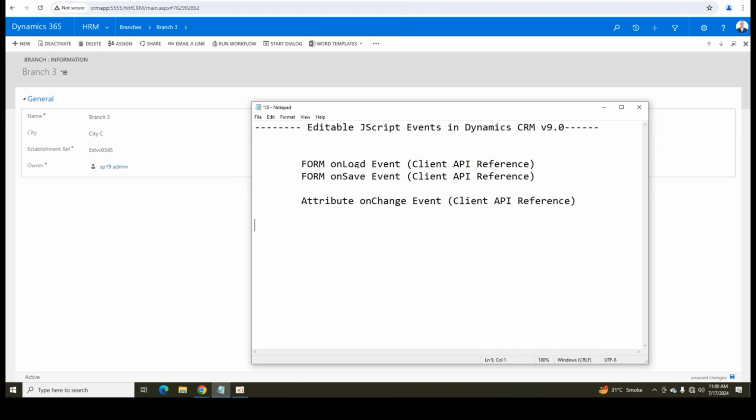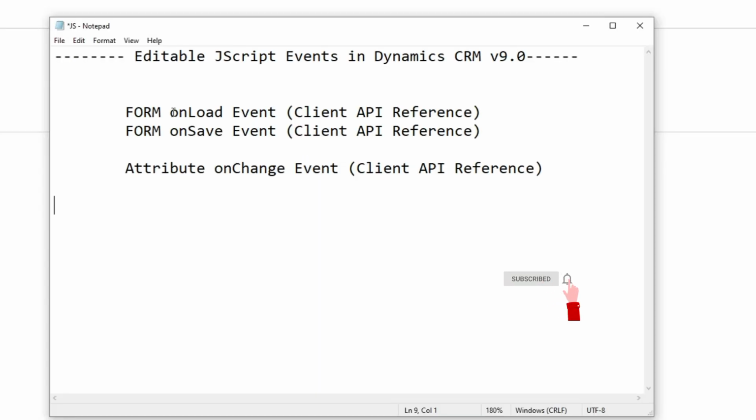So these were the three available types of events, in which the first two were related to forms, first onLoad and second onSave, and the third was related to the attributes contained within a form, and the attribute event is onChange. We have seen each of them one by one. In our next video we will see how we can use getFormContext to retrieve, alter, update, or change any values of any fields or attributes within a form.